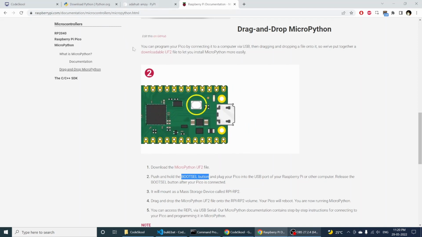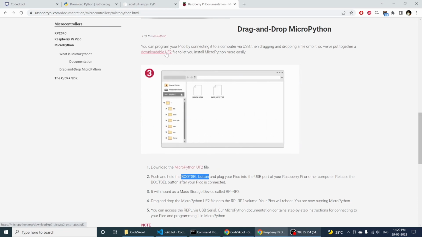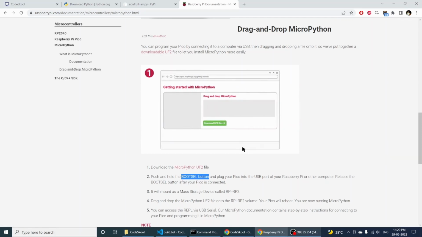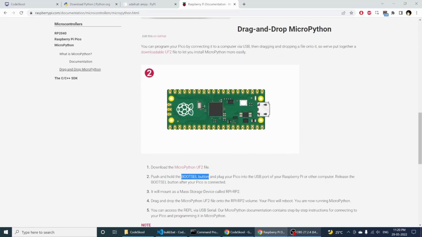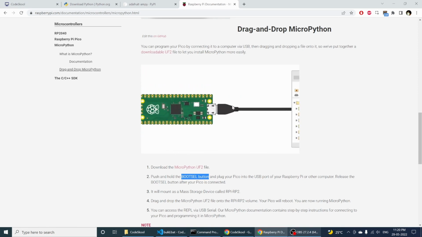The next thing is you have to download this UF2 file. This file is basically your MicroPython framework for Raspberry Pi Pico. Once you have downloaded this file on your machine, you have to press and hold the BOOTSEL button, and then plug your Pico into the USB port of your machine. While powering it, you have to keep holding the BOOTSEL button.